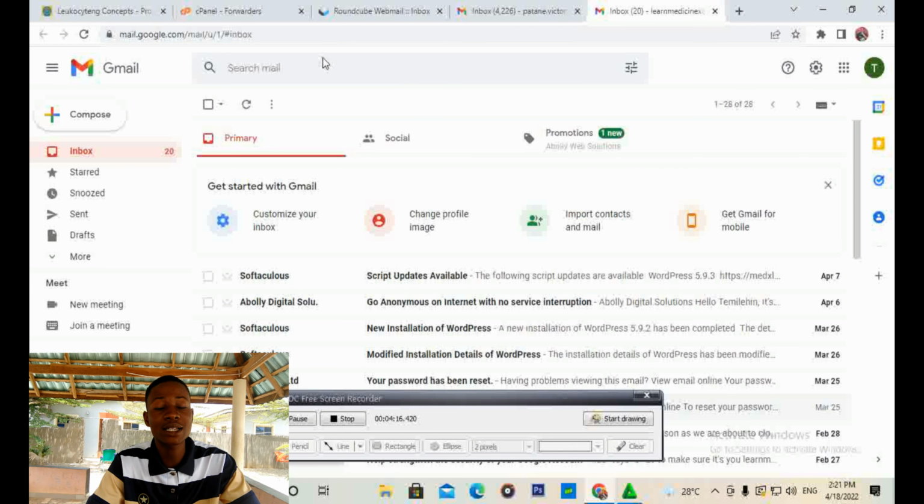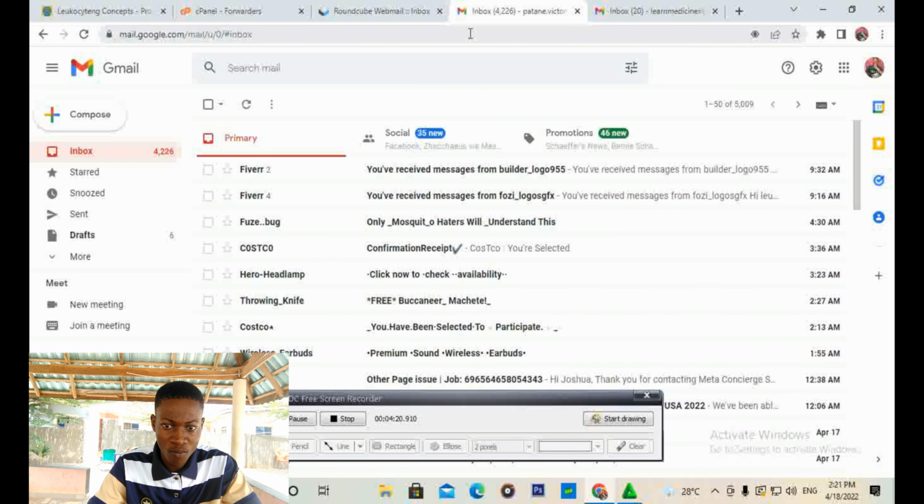Do you get it now? So that's how email forwarder works. So look at what I'm about to do. I want to test it to make sure that it is working. So I'm going to, this is another email address. This is pattern.victory. I'm going to use it to send a message to, hold on.